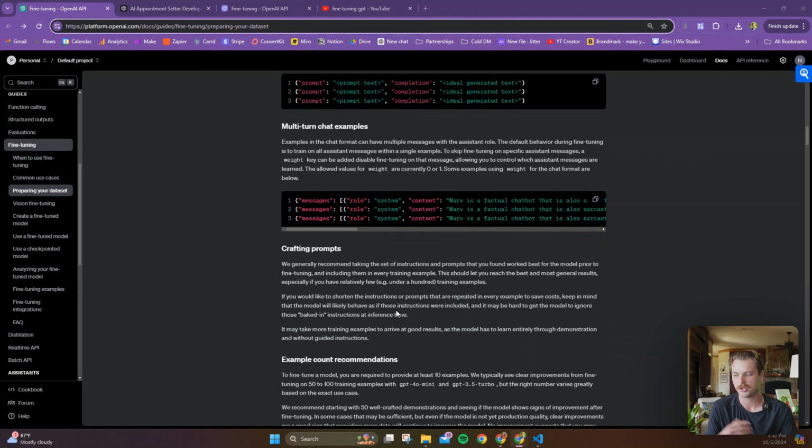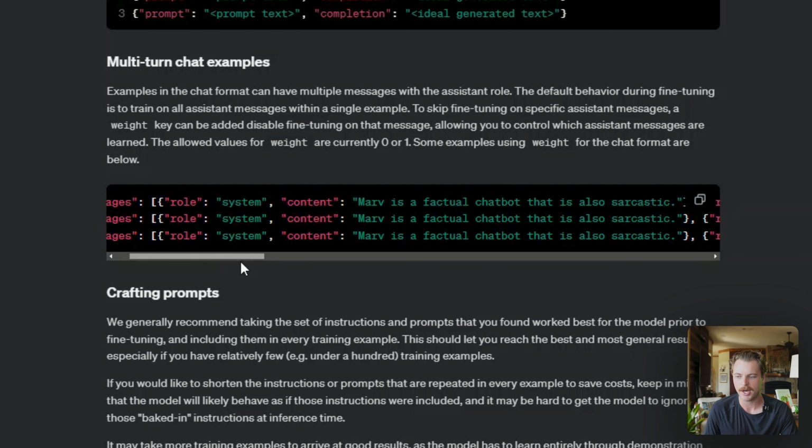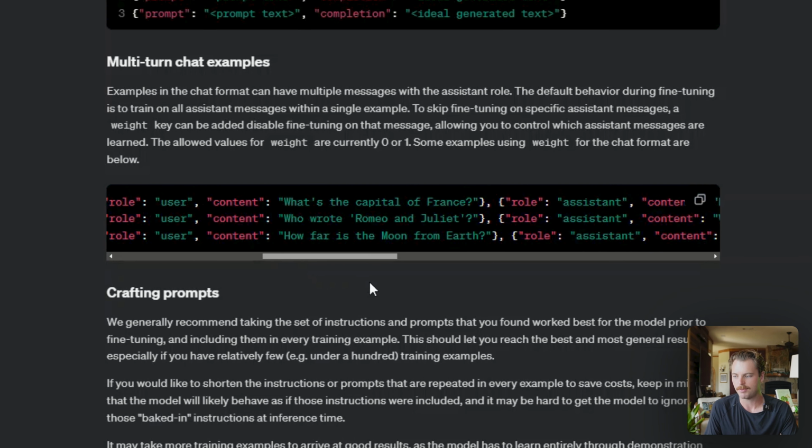So when you're training this model, we're going to have multiple responses from both the user and the assistant within each of these lines. So looking here, we still have the same prompt. We have Marv is a factual chatbot that is also sarcastic. Then we have the user saying, what's the capital of France?